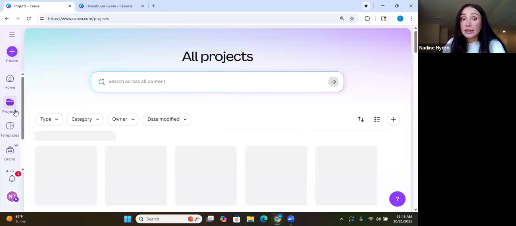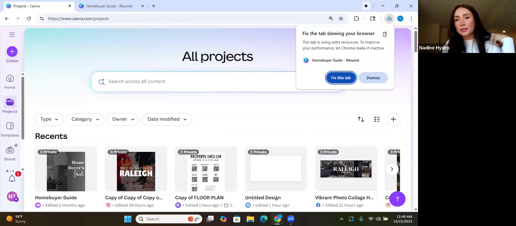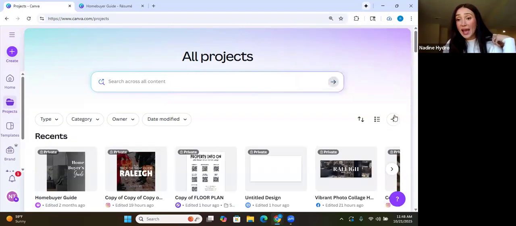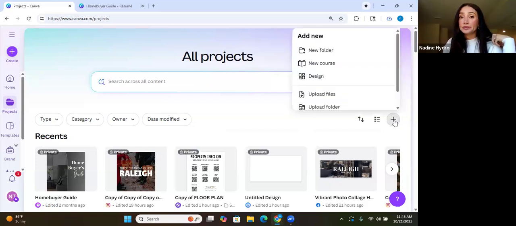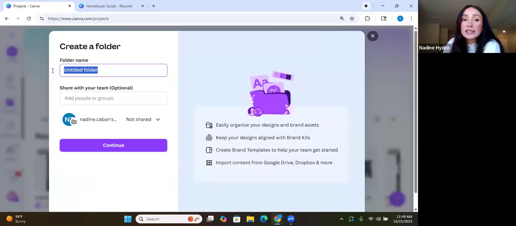I'm going to hit projects, right? And this is how you're going to make your Canva a library. I'm going to hit this add button right here, add new, and then I'm going to hit add new folder. Okay. And now it's going to ask me for the folder name. And I'm going to say that it's called social media classes. Okay. And I'm going to hit continue.